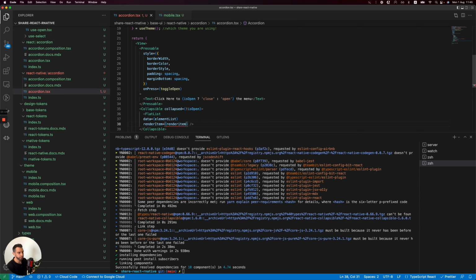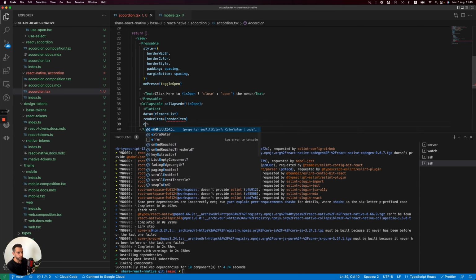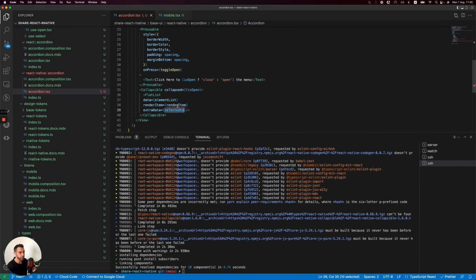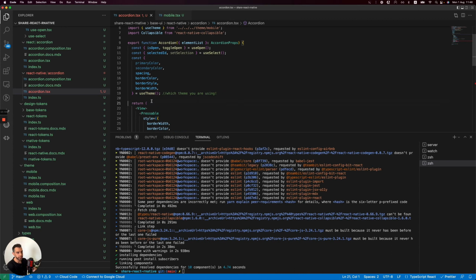This render item. We also would like to pass extra data that is going to be the selected ID. So inside this render item, we will compare if the selected ID matches the item ID, and if it does, we will render some styling, and if it doesn't, another one. And lastly, we will also need a key extractor. Okay, so let's pass a function that receives the item and grabs the item.id. Now it's complaining here because I don't have a render item element, so let's create it.